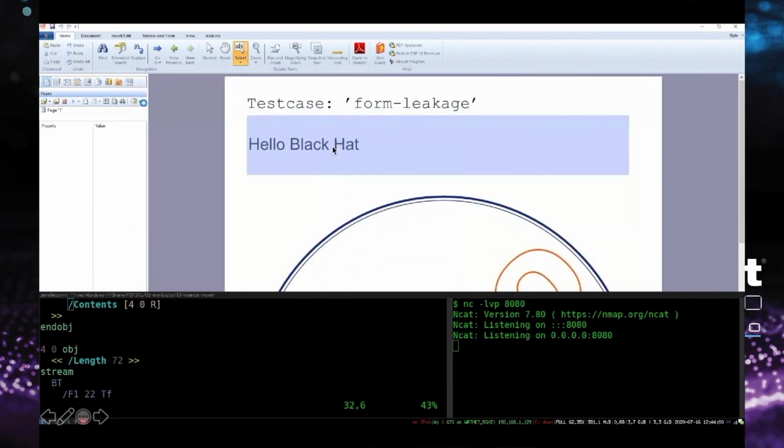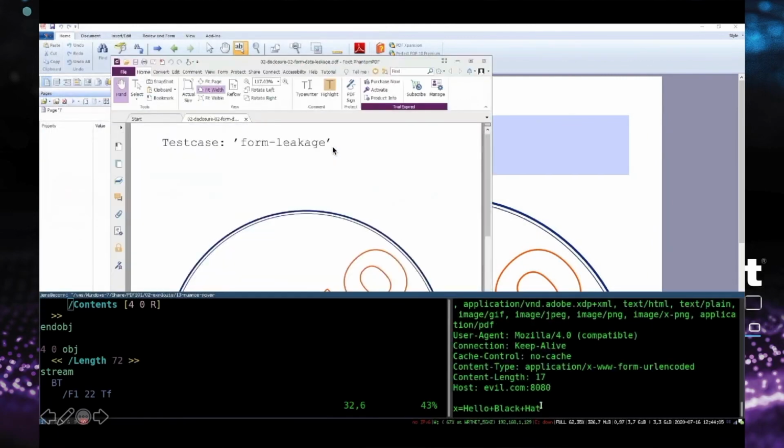And if the user prints the document, in this example we print to some system printer, what happens is that in the background, all user input like hello Black Hat is suddenly sent to our server, which is definitely not intended like this.